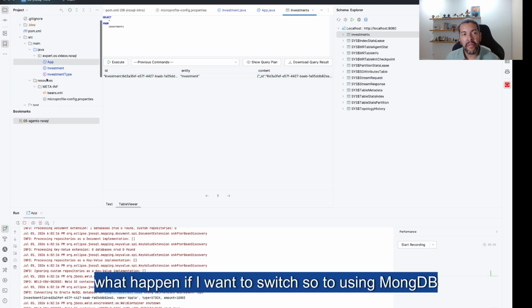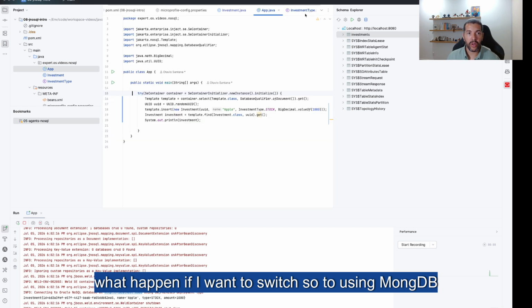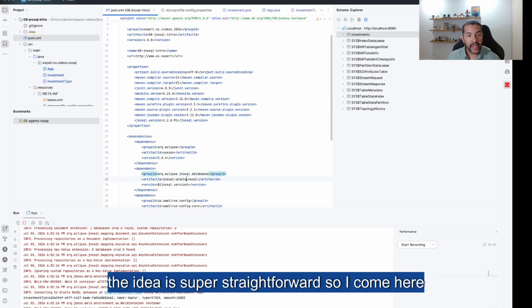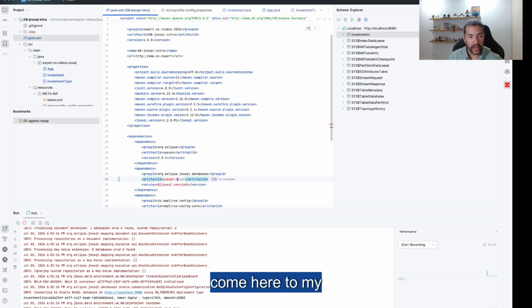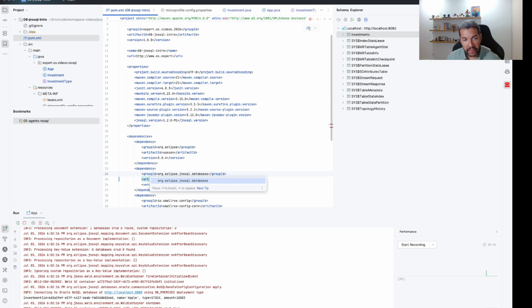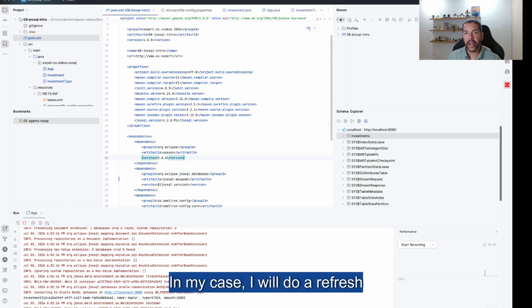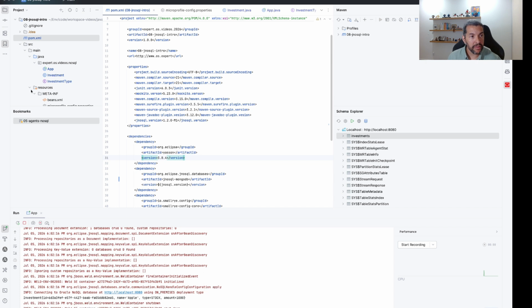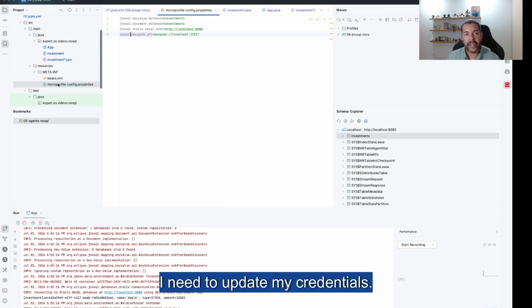What happens if I want to switch to using MongoDB? The idea is super straightforward. So I come here to my MongoDB. In my case, I will do a refresh on my ID as well. I need to update my credentials.